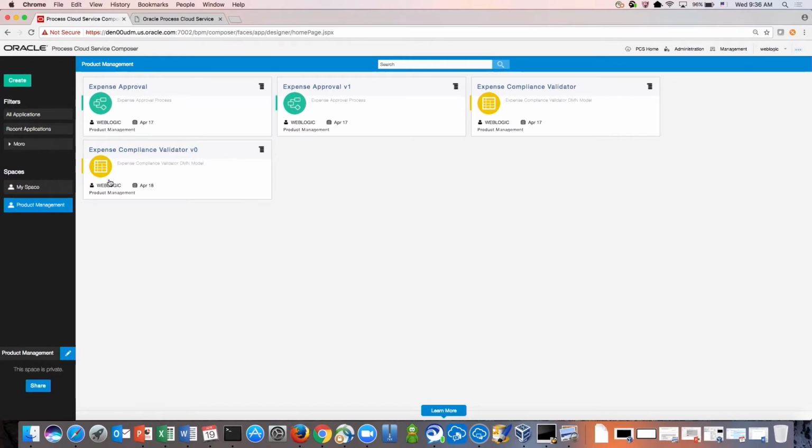So what you're seeing in front of you is Process Cloud Service. In this tool, we have the notion of spaces. So this is a collaboration area where you can create process applications and DMN models independently one from the other. Again, I'm emphasizing the independence and lifecycle of each. And then you can define permissions of who can access the assets that you're placing within these spaces. So the first thing I'm going to be doing is going through the expense compliance validator.